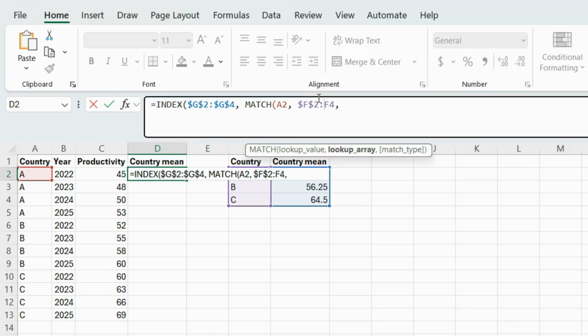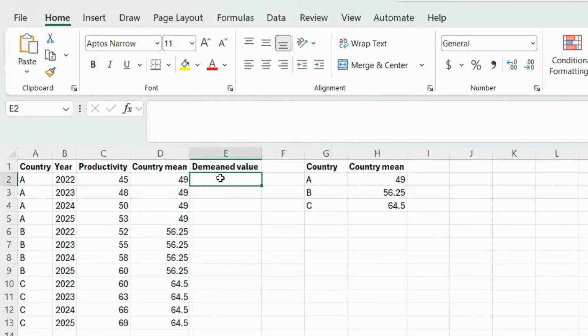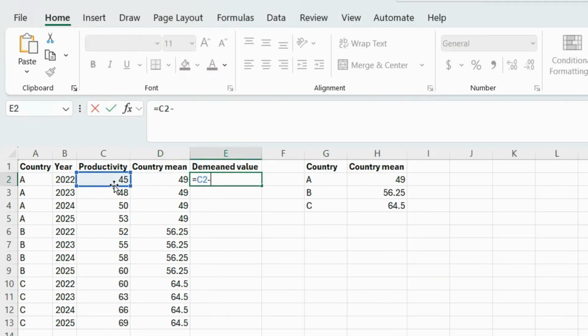Don't forget to add $ signs in front of the arrays before you drag the formula down, otherwise it won't work. Now each observation knows its country's long-run average. Finally, subtract the country mean from each observation.